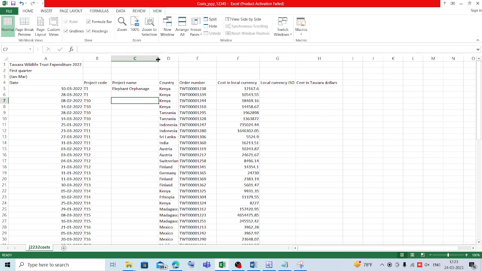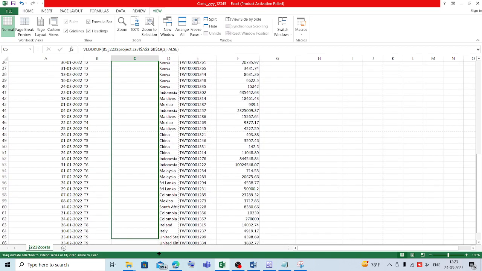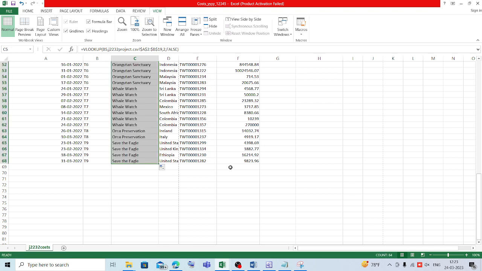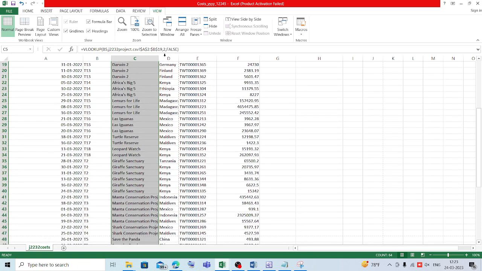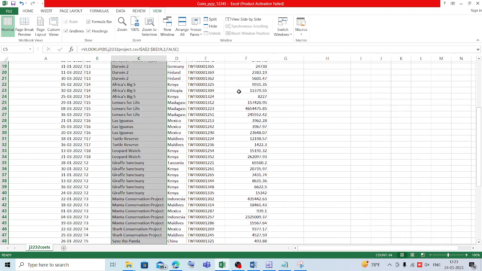It's not fully visible, so you want to adjust. Now I'm going to duplicate all the values just like this, with the help of your mouse. So the values will come now. See, the values are not fully visible, so I'm going to adjust like this.